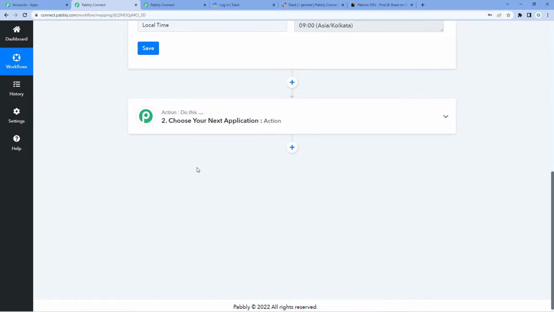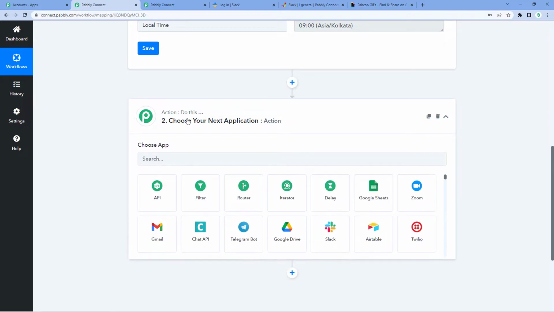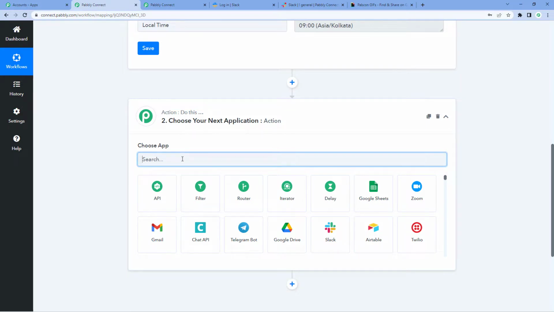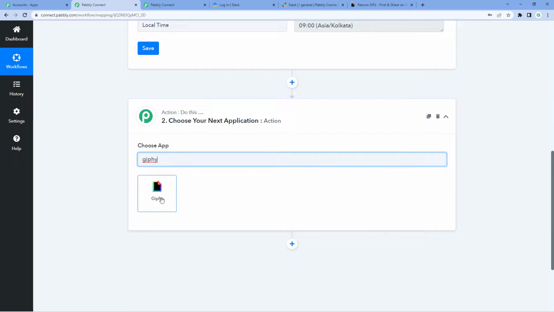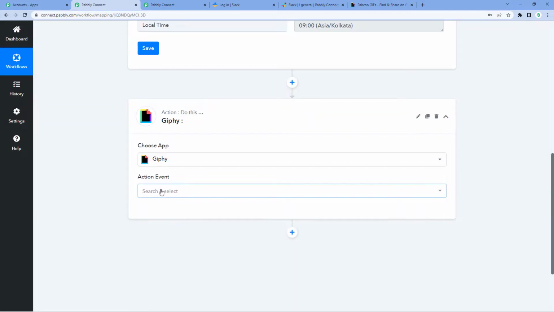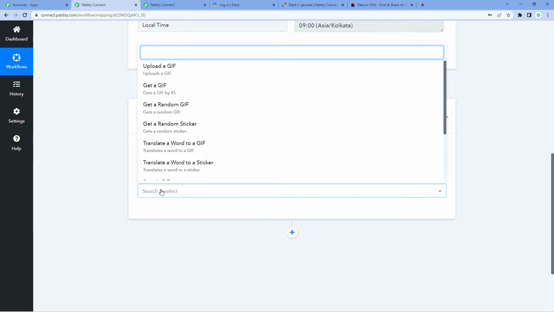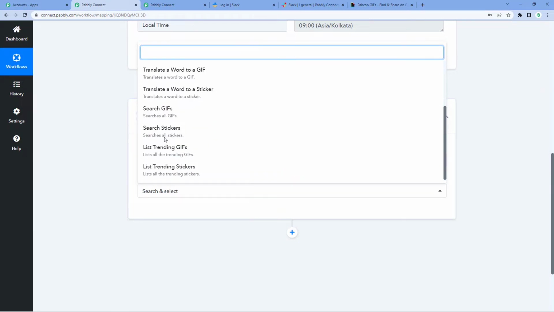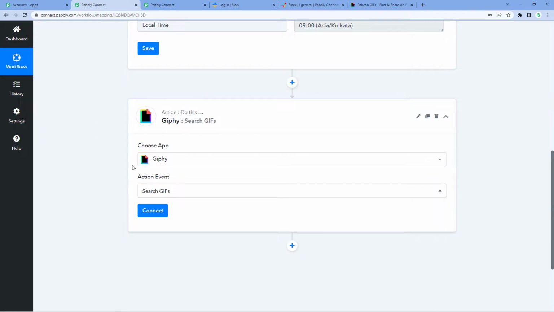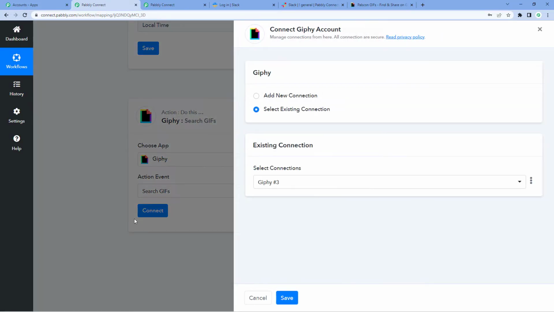So here the next thing is we wish to integrate Giphy with Slack. So my action step says I'm going to choose Giphy as my application. And now the action event. Here the action event would be we have to search for a GIF. So let's click on connect. Now as we do this, first we'll have to set up a connection. Basically Pabbly Connect is asking to connect with a Giphy account.